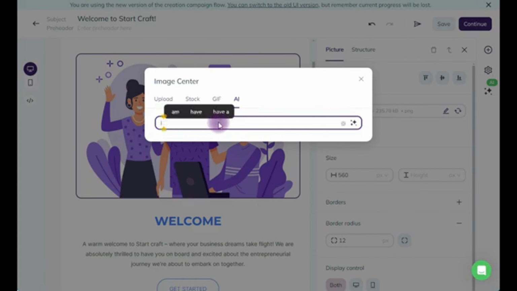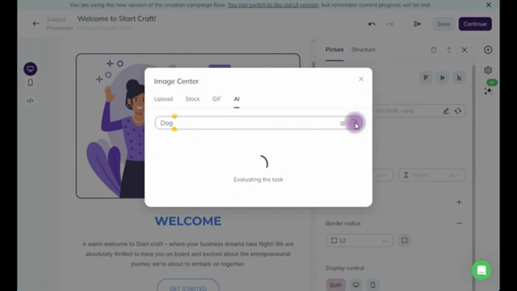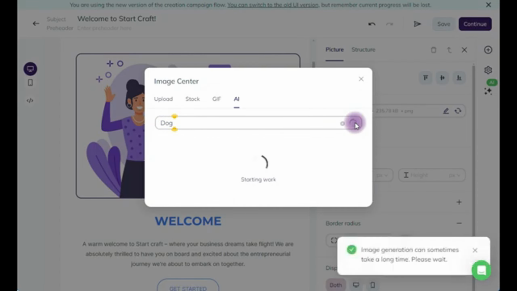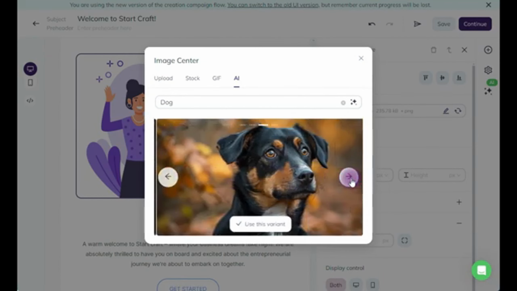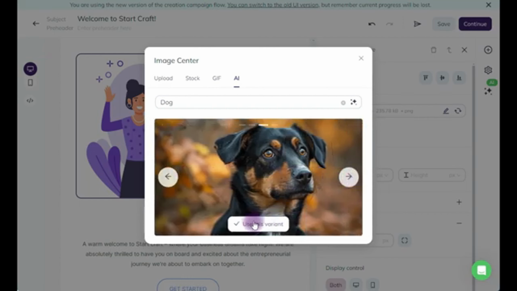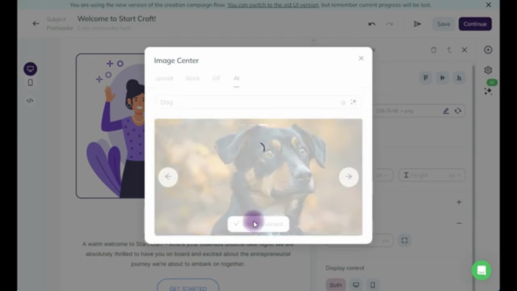In both scenarios, Image Center will open the AI tab where you can type in your prompt. You can write prompts in any language and add keywords like realistic or vertical. While the AI is generating an image, you can close the window and continue working on the email. Generating might take some time, usually around a minute, but the actual time will heavily depend on the complexity of your request. The AI provides you with 4 options to choose from.